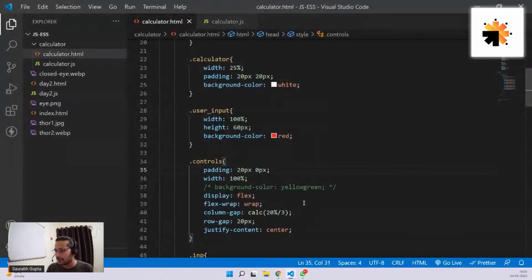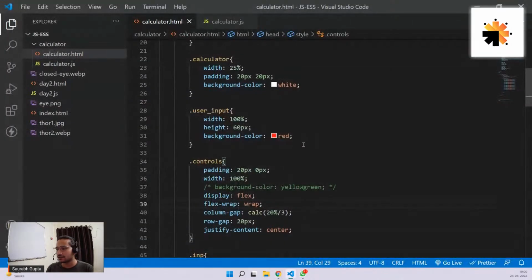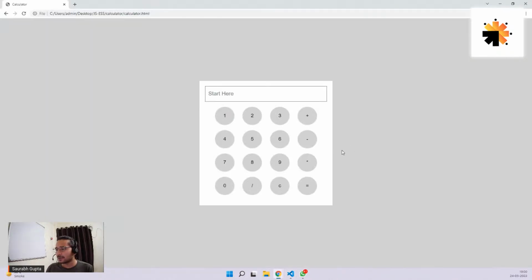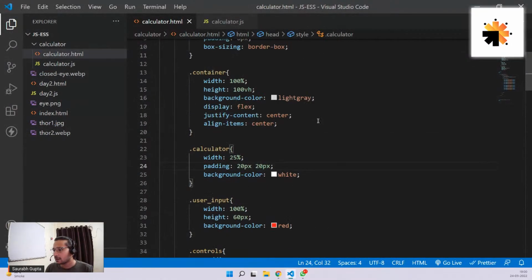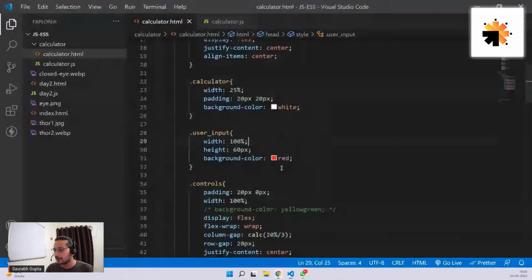Yes, I'm going to give shadow. Don't worry, I'm definitely going to give shadow. I'm just thinking of some color combination. What color combination should we have? I'm just trying to think of some color combination. Should we give it yellow, green, or something else? Just thinking. Okay. So let's give this user input div a different color than red.